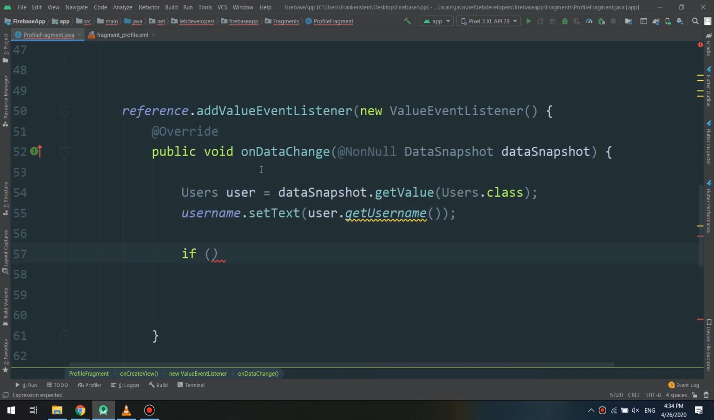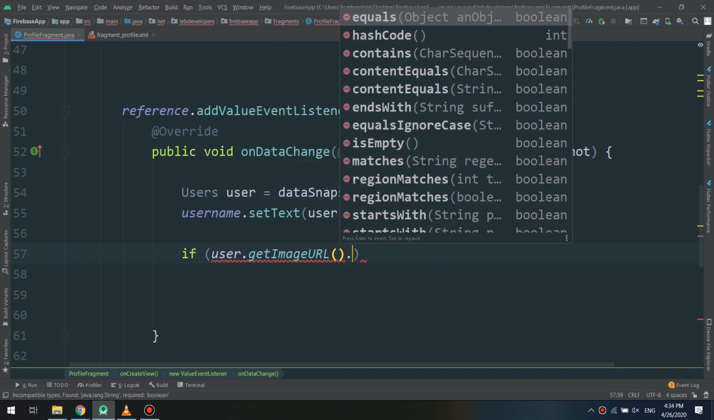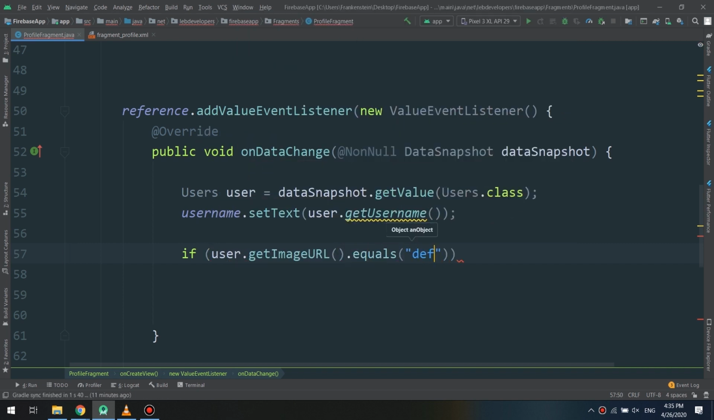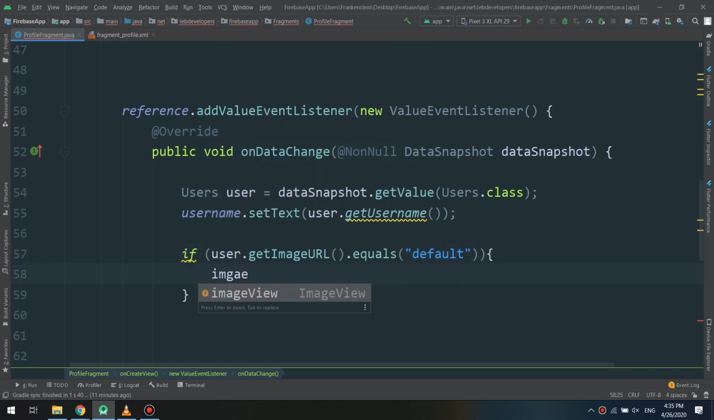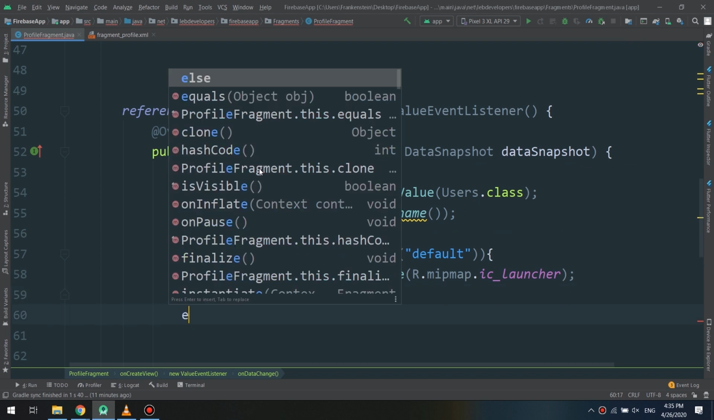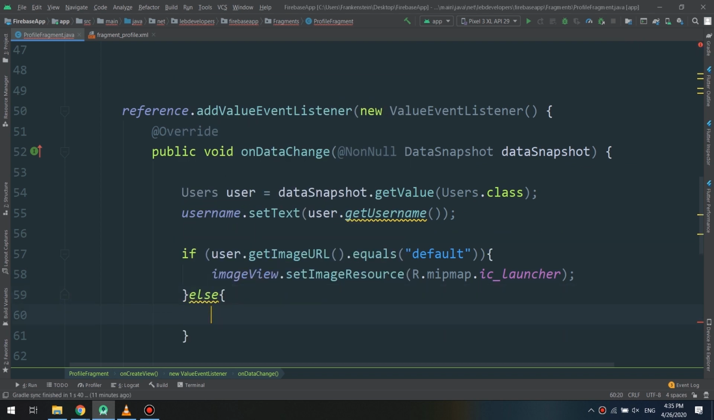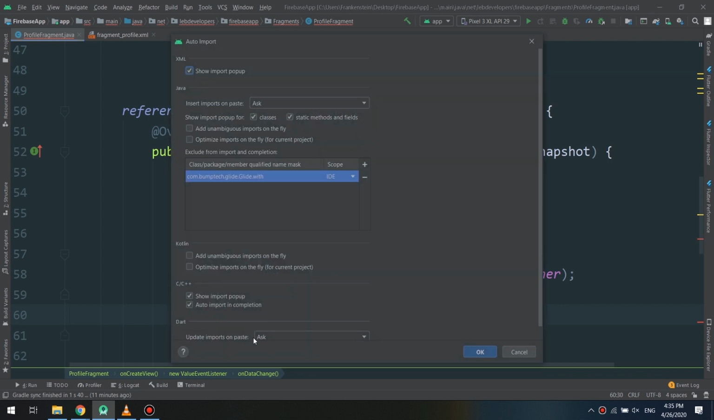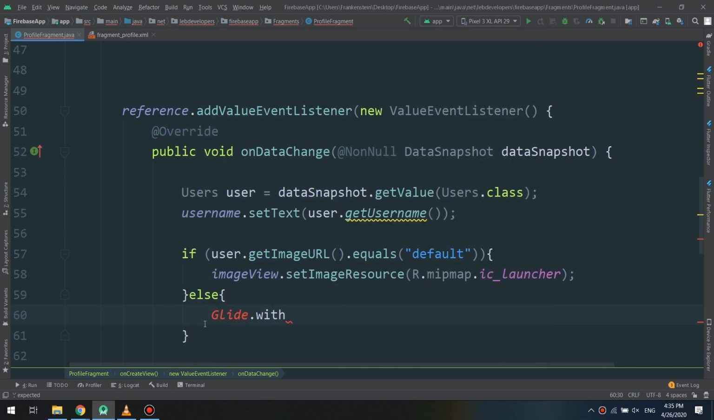I'm creating an instance of the model class called users, and for this users model class I have created the getters and setters for the username. So when the app receives that data and creates an instance of the user and fills it up with the data snapshot, I'm getting these values by using user.getUsername, the object of the user.